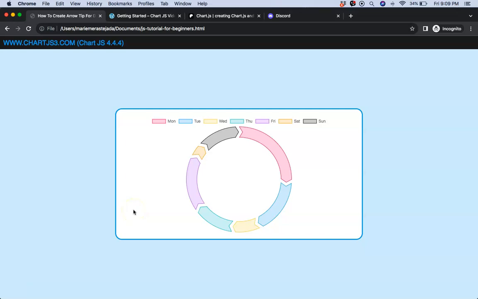In this video, we're going to focus on how we can create an arrow tip here for the donut chart in Chart.js 4. And as you see, if I refresh, you can see the animation and the arrow tips will move along with the donut slice. Let's start to look how we can do this.